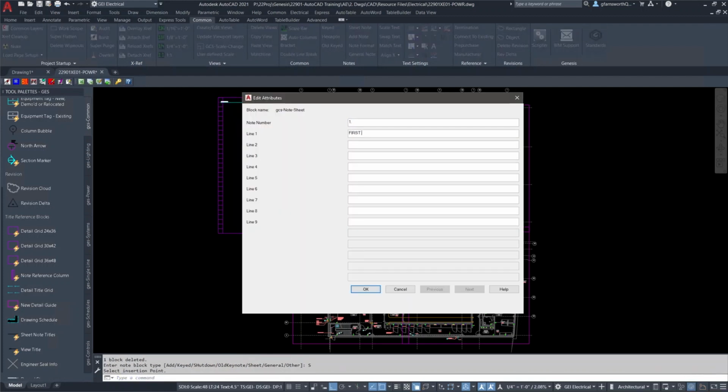Do not edit the note number attribute. Type your notes in the lines 1 through 9. The first note can be as long as you like. You can type on multiple lines. You can continue to type off the dialog window. It does not matter how long you type.